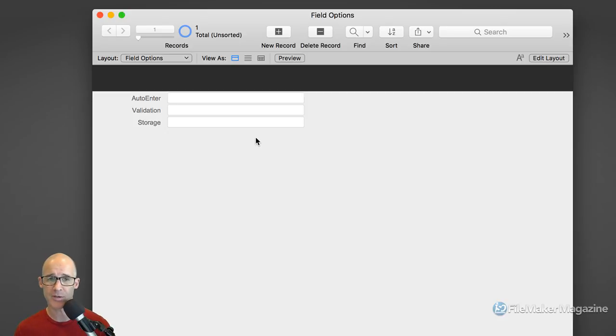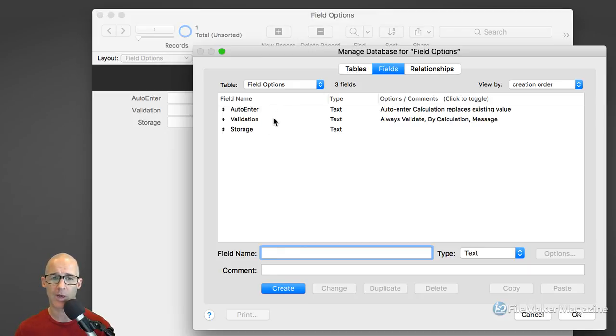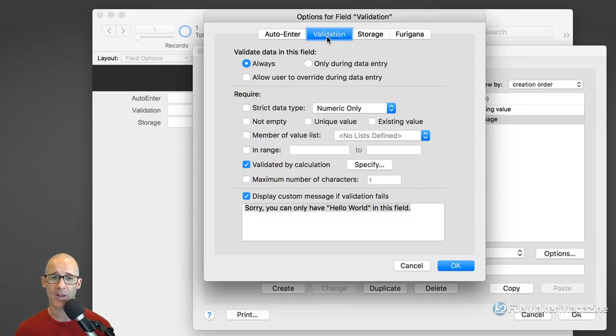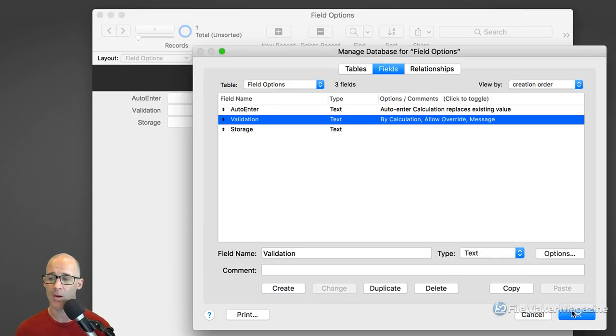So let's go change those options really quickly on the validation. We'll go to the validation settings. We'll say allow the user to override. Only do it during the data entry. And now we'll change this out, and we'll change our dialog box just to have fun. We'd like you to type hello world, comma, but you can put something else. So there we go. And we'll say okay.